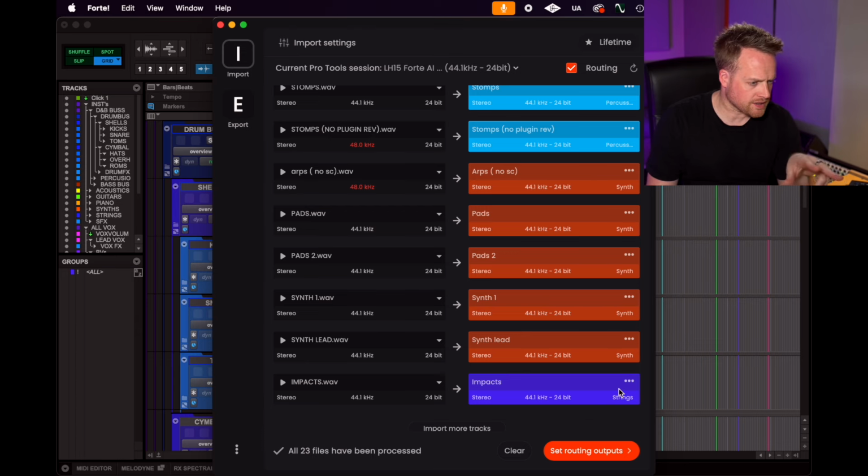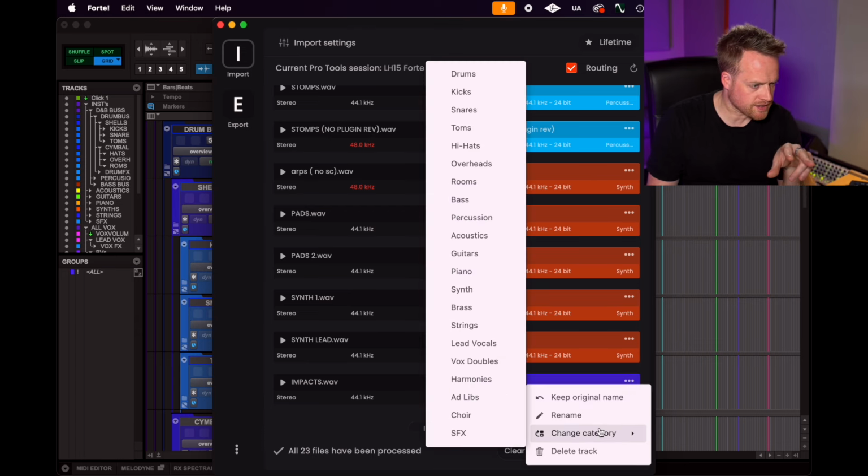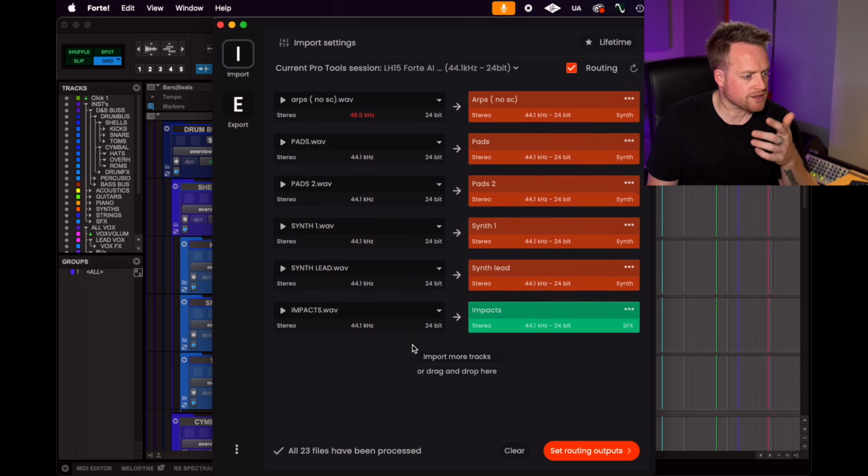Impacts, it's got this going slightly wrong. I don't want that going to strings. I want that going to sound effects. So that's cool.